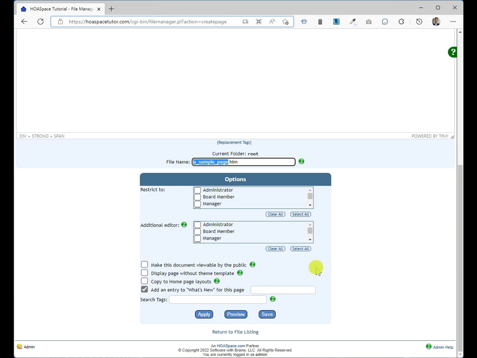The one that's used probably the most frequently is Restrict To. Restrict To lets you choose which member groups are allowed to view this page. If you haven't dealt with any member groups, this probably won't apply to you. But let's say on your website you've set up several member groups. Perhaps you have groups for owners versus renters, or you might have groups for different sections of your community, so you can email them separately. There's lots of reasons. You could have your board members in a group.